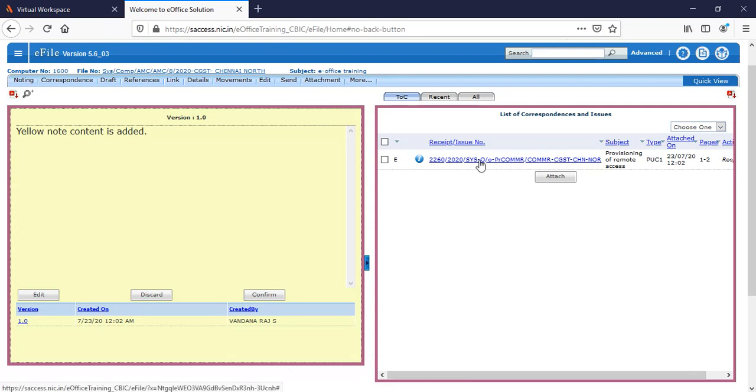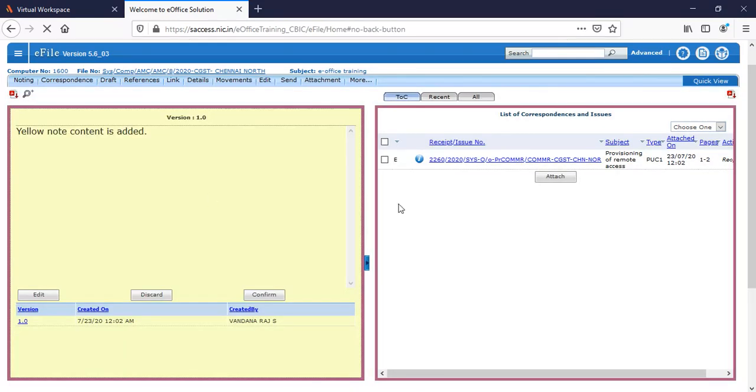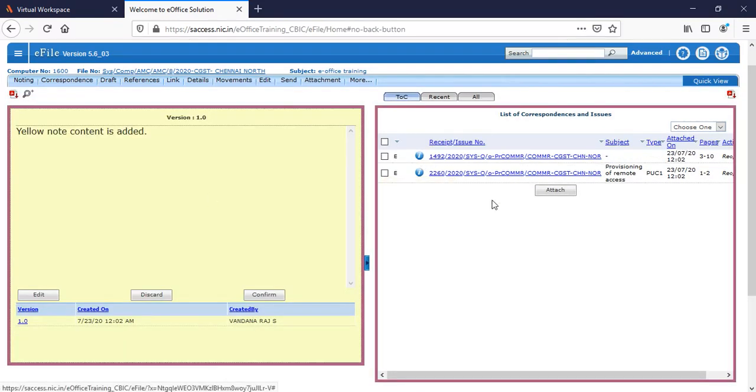The receipt number comes here, the subject, the type which is PUC1 or paper under consideration 1. I then click on attach to attach another correspondence. I choose any one of them and now this also gets added.